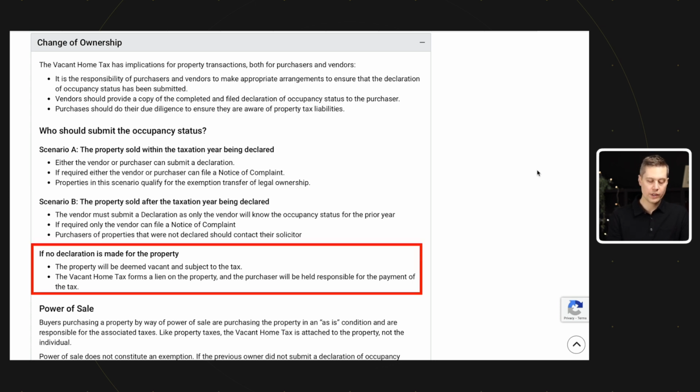And you can see here, it's really important that you assess which one of those scenarios you are and who's responsible for making the declaration. Because it says here, if no declaration is made for the property, it will be deemed vacant and subject to the tax.